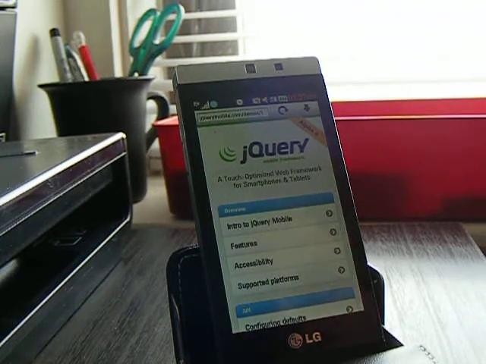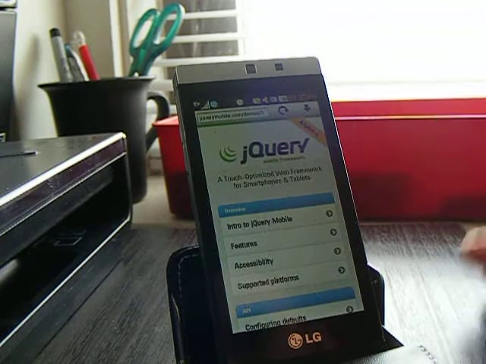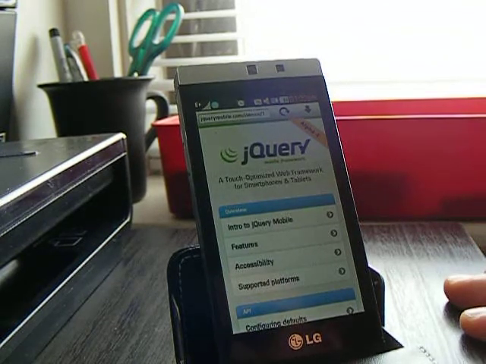Hi everyone, this is Sherwood and I want to take you on a quick tour of jQuery Mobile, which is a new platform for developing mobile websites. One of the great things that the team at jQuery has done is they've actually taken their documentation and made a mobile website out of it using their own platform.